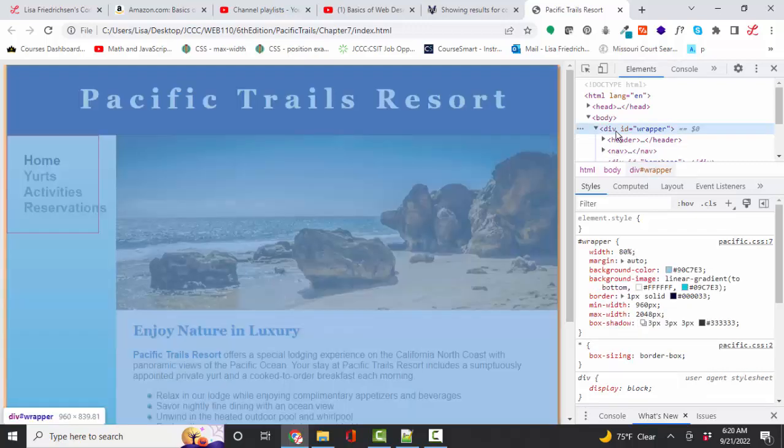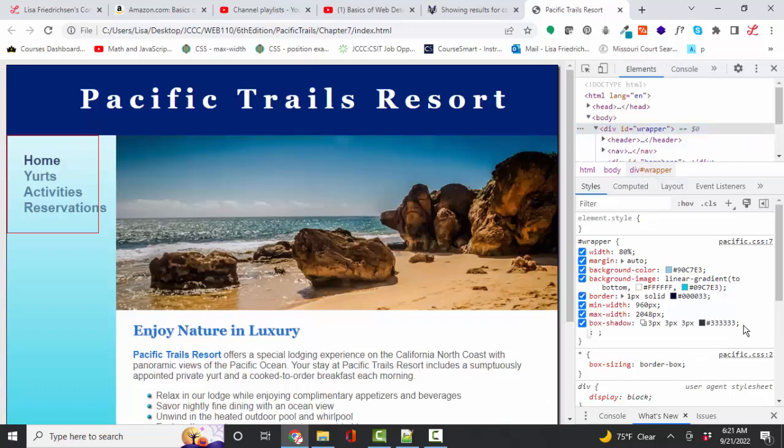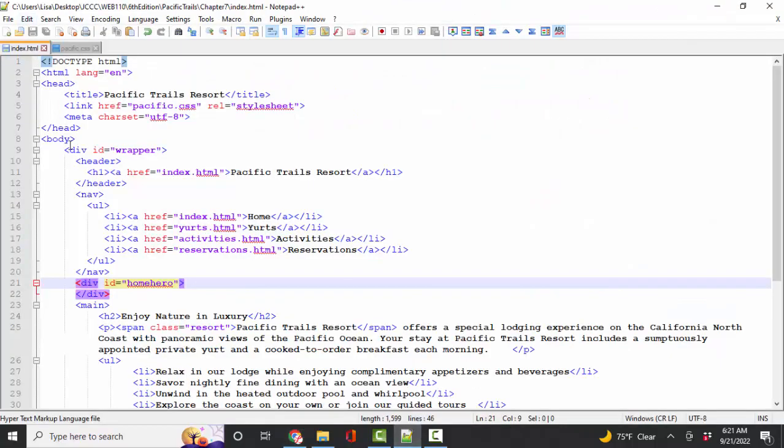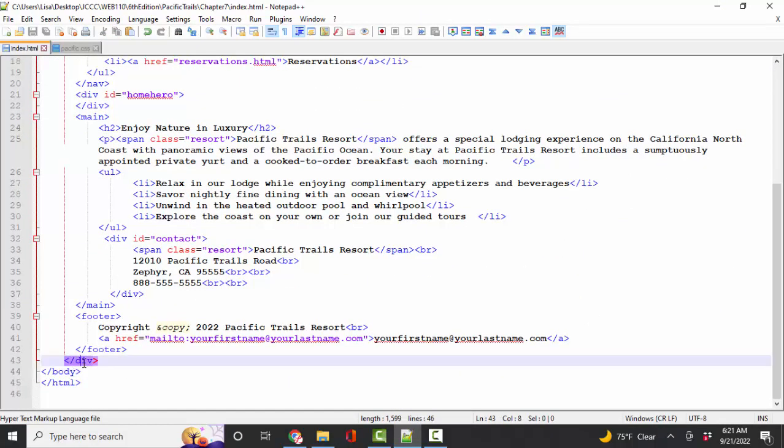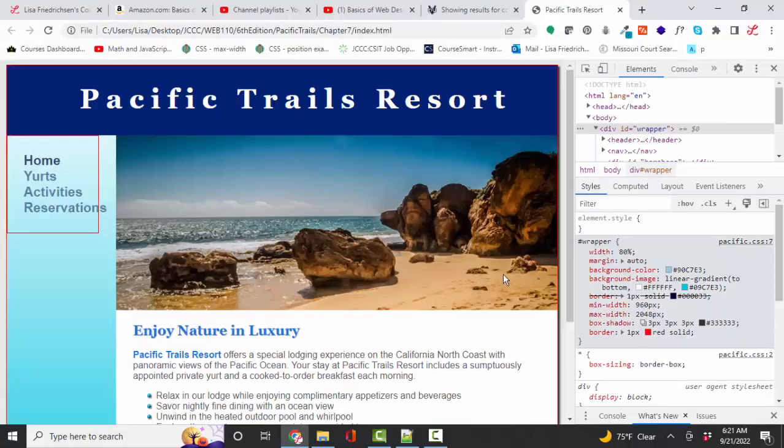And then you might ask, well, what created this little extra white space to the right of the nav? If I go to the parent element, the wrapper, and put in my border 1 pixel red solid, then I can see that the wrapper goes clear around the web page. I remember from my HTML that the wrapper is right after the body starts and ends right before the body ends. So that extra space to the right of the nav is not being caused by the wrapper.